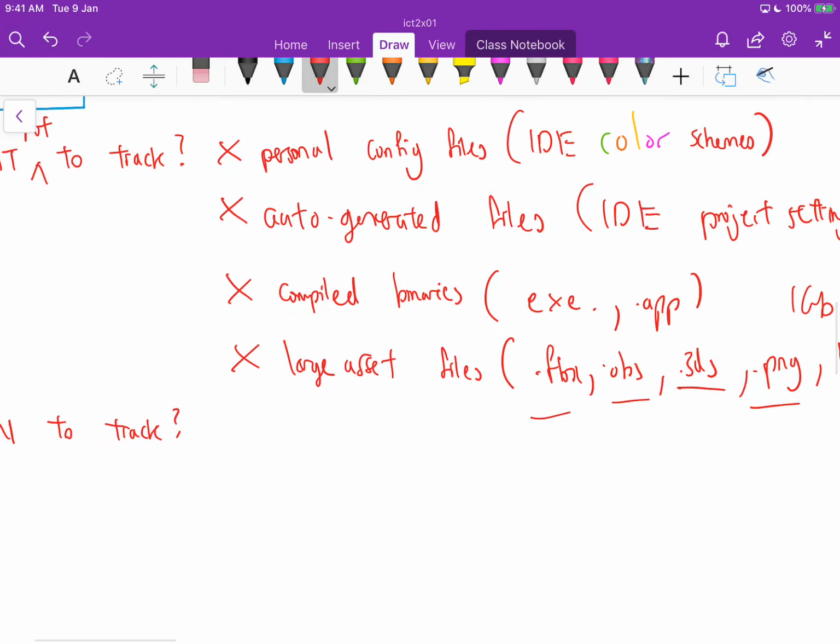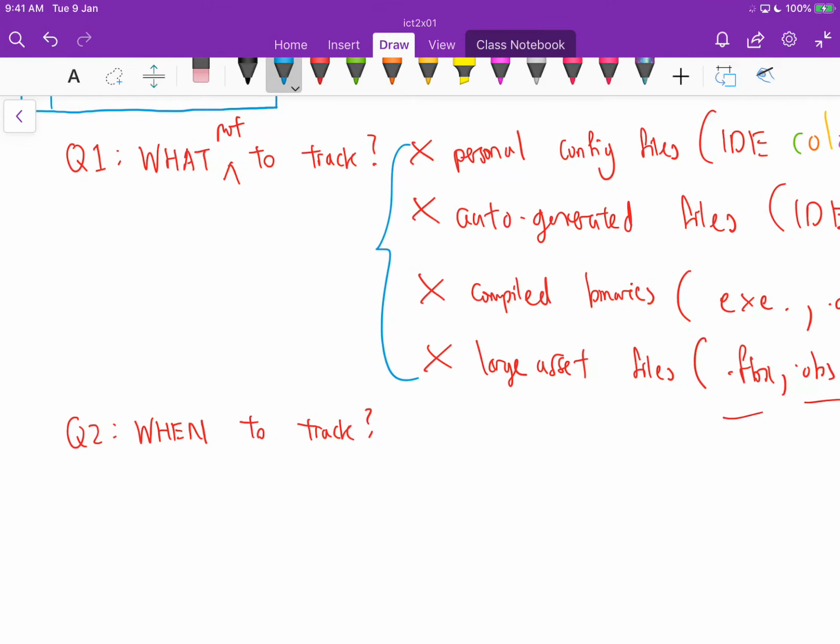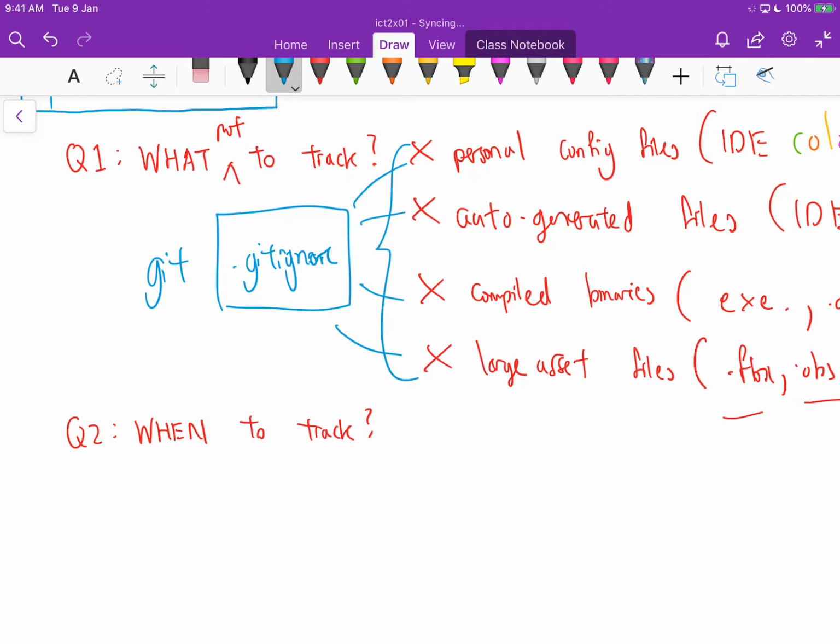Okay, so all these things, commonly if you're using a tool, you are able to specify them as part of a config item. I mean a configuration file. For example, in Git, or GitHub in general, we have this .gitignore file that allows us to specify every single thing that we do not want to track. But we'll come to version control soon. Now we are still trying to identify what to track and what not to track.